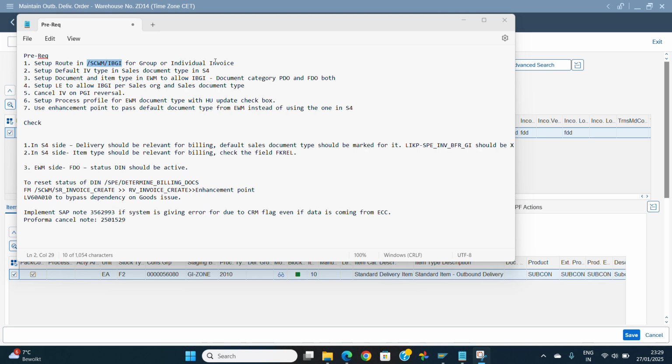Before goods issue from EWM. These are the details for the setup needed. There is another approach wherein the output type from S4 can be used to generate the invoice before goods issue when it is triggered from EWM, but we are not taking that approach.